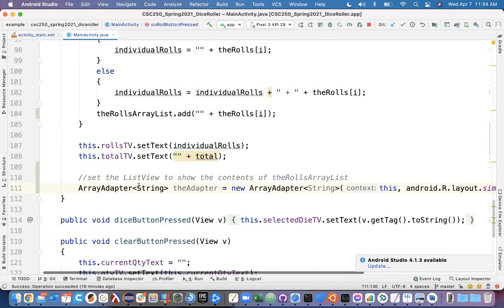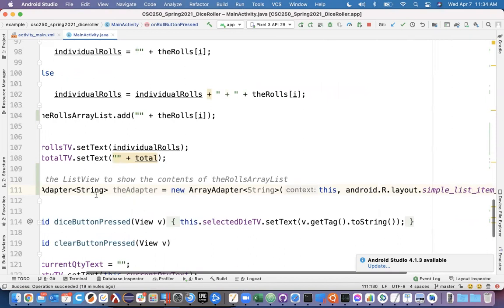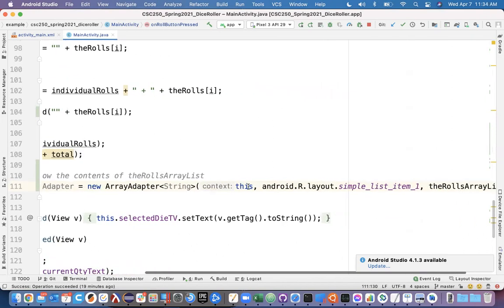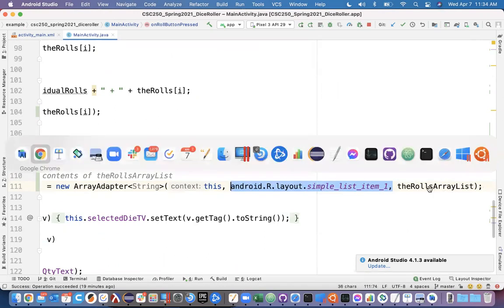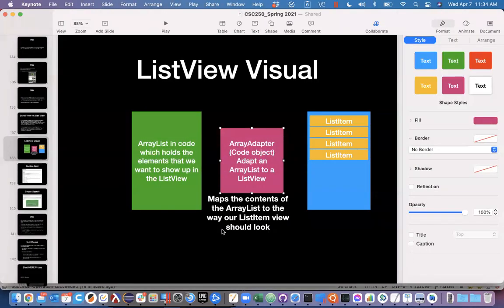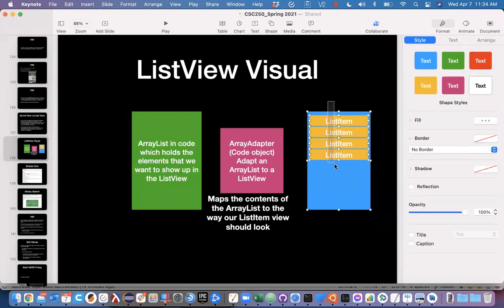All right, so I'm going to build an array adapter that's adapting a collection of strings in this context, using this layout that's built in, using this collection. So again, using the picture, I'm in the process of building this object right here. I'm building my array adapter, which adapts this guy to this list view. So I need to let it know about my collection. That was the third parameter.